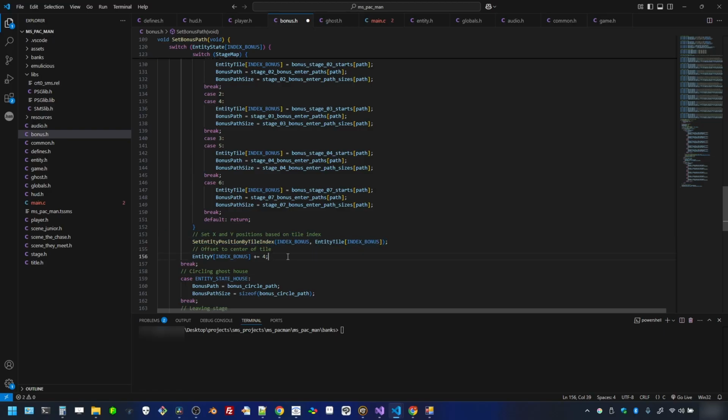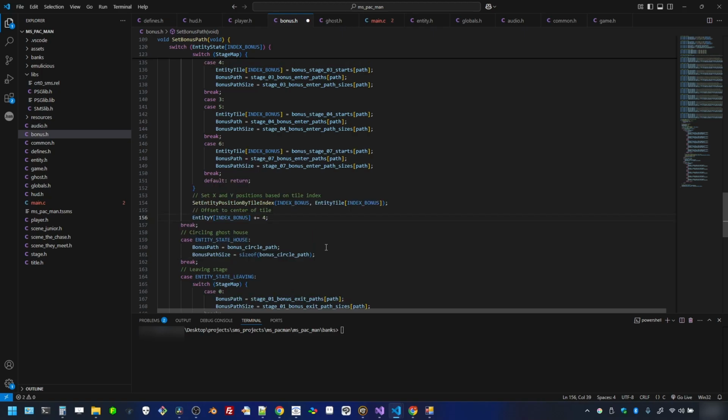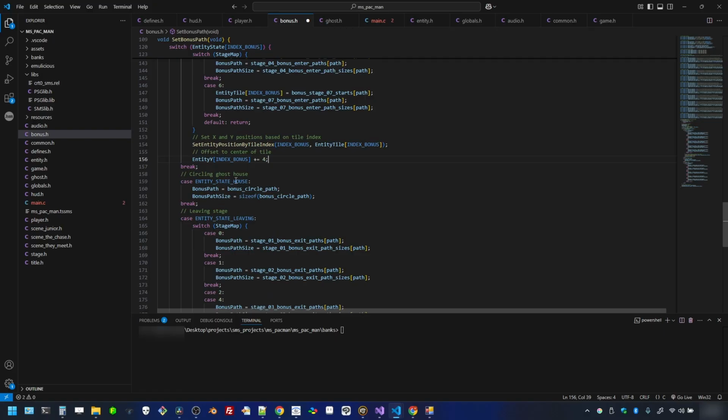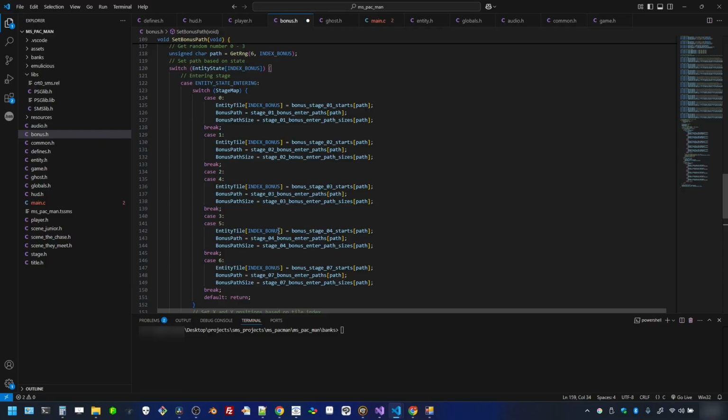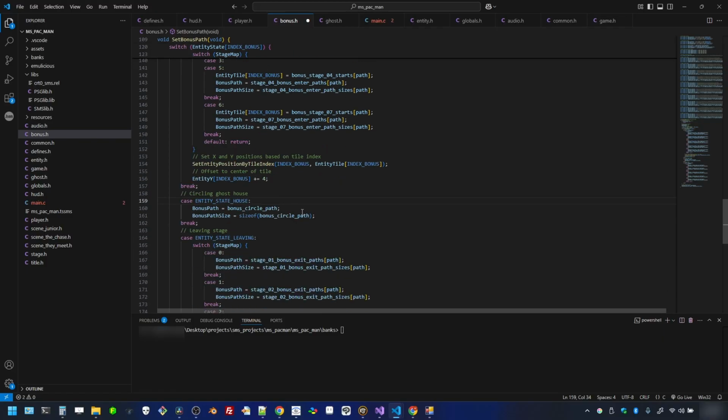And then here we're going to offset just a little bit because it's a snap position and we want to be in the center of a tile, not at the snap position of that tile. So we're going to add 4 to the vertical positioning of the bonus, so it's dead center inside a tile when it starts. If it was the house state, we don't need to set the entity tile index of where it starts because it's already on the screen at this point. It already entered the screen. So now we're just going to set the bonus path to that circle path that goes around, and we're going to get the path size of that from the bonus circle path.